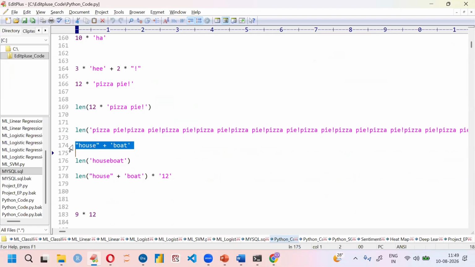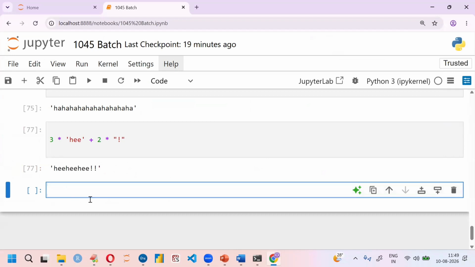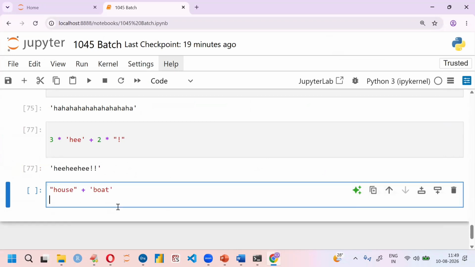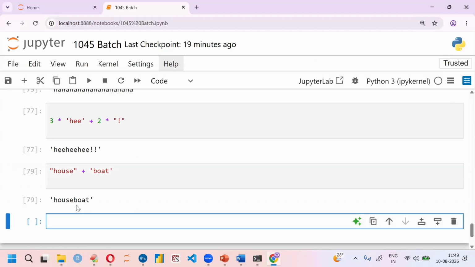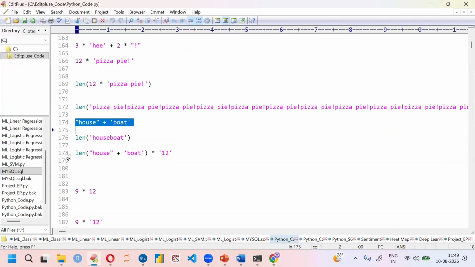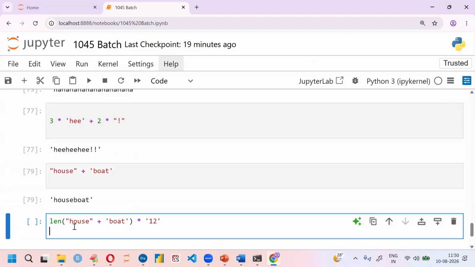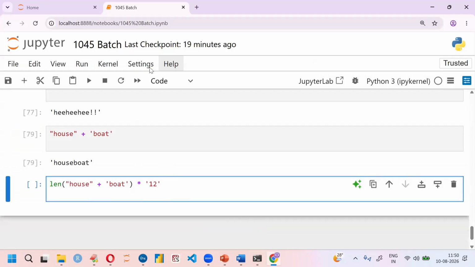Next. House plus boat. House plus boat, what do we have to get? Houseboat. So if you see, it is acting as a concatenating operator. So, houseboat. Next. Length of house plus boat, star 12.